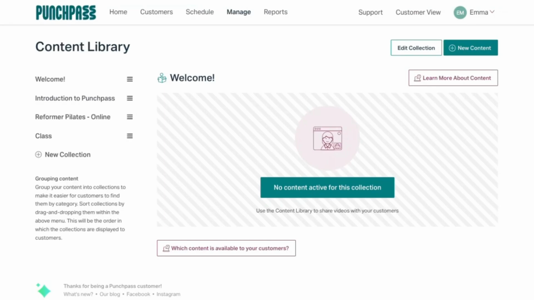Now one thing that's important to understand about the content library is this idea of collections. So when you upload a piece of content, you're going to want to put it into a content collection. This helps to group content and make it easier for your students to find, and it just sorts them a little bit more. You can change the order of how these collections are shown on the left hand side here by using these.